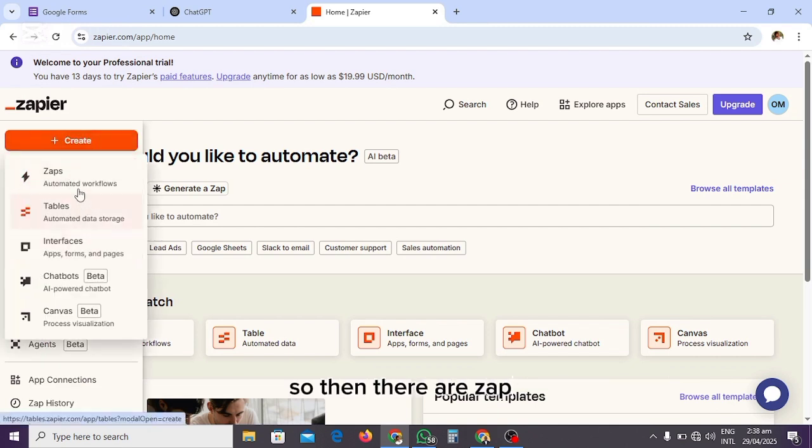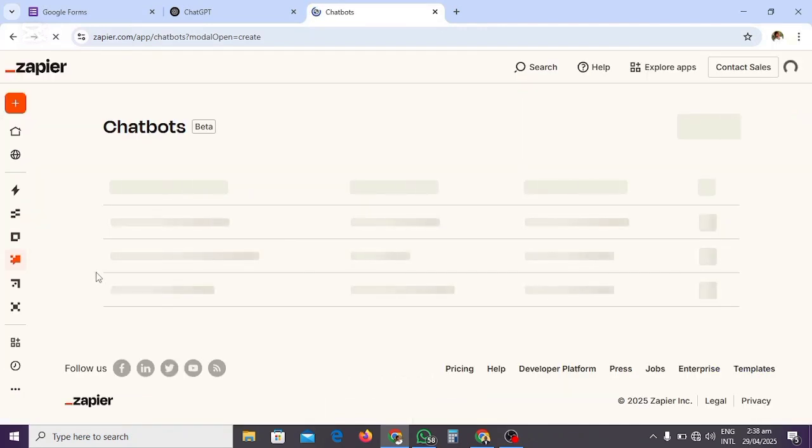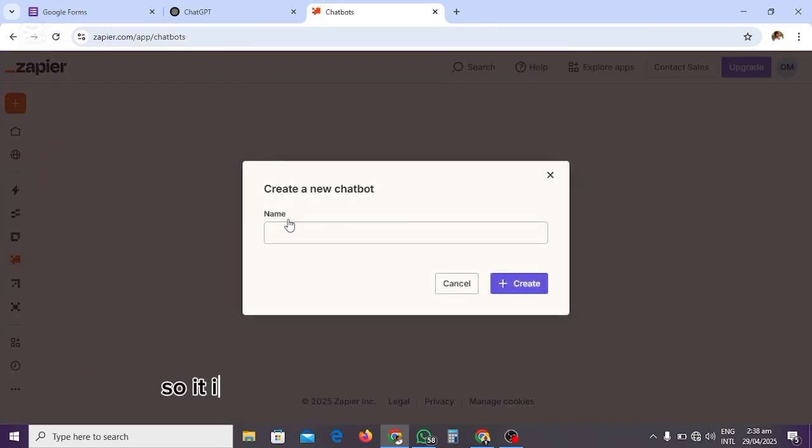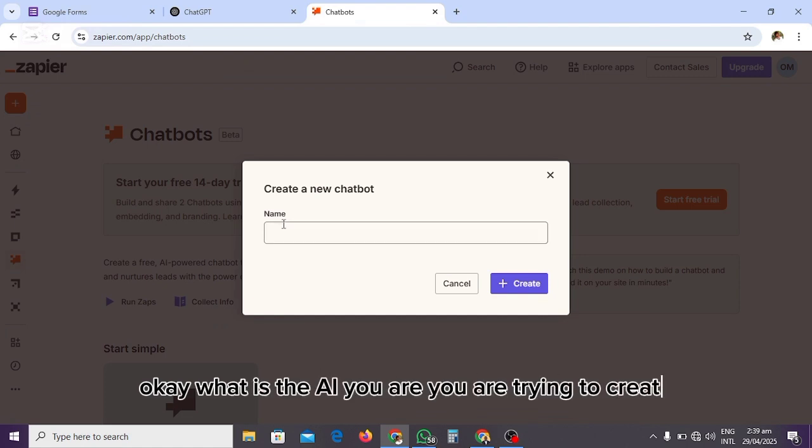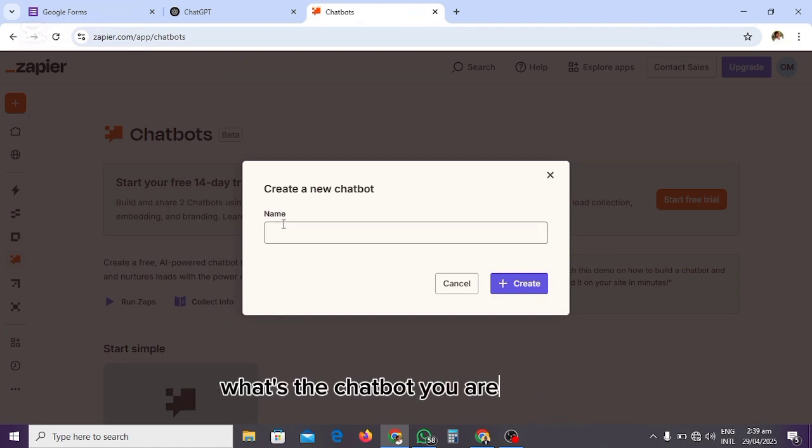Then there are zaps, there are tables, there are interfaces, there is AI, there is chatbot, there is canvas. Basically we are going to be using the chatbot beta. So I click on chatbot beta. It's loading. As you can see, it's loading. So this is now a prompt. A prompt appears: what is the AI you are trying to create? What's the chatbot you are going to create?